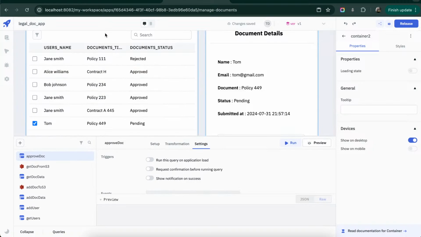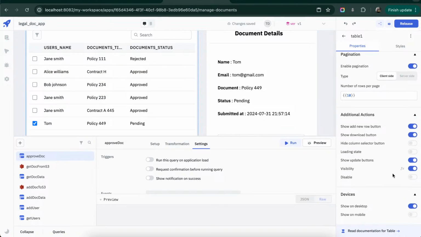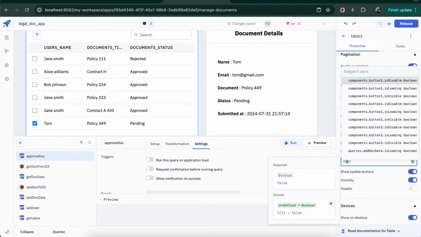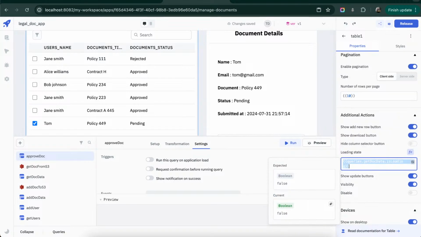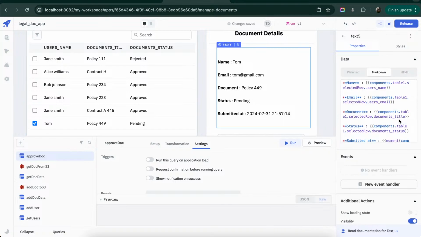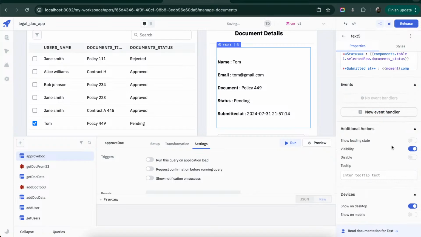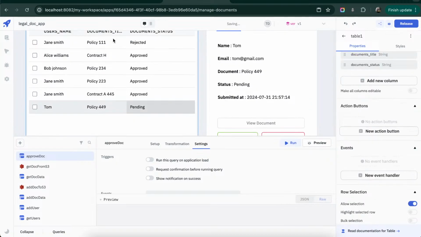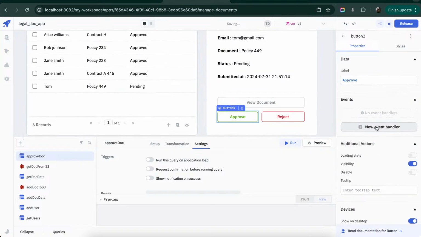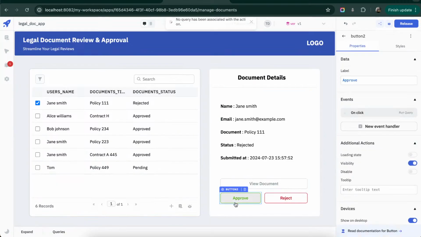So what we want to do is, let's add a loader here. To add the loader, let's go to loading state, and here you can add queries dot get doc data dot is loading. I'll be using similar loading for texts as well, because it will show undefined else if I don't add a loader over here, and that will not look good. So let's add loader here as well. Cool. So this is done. Let's add event handler to the button now. Cool.